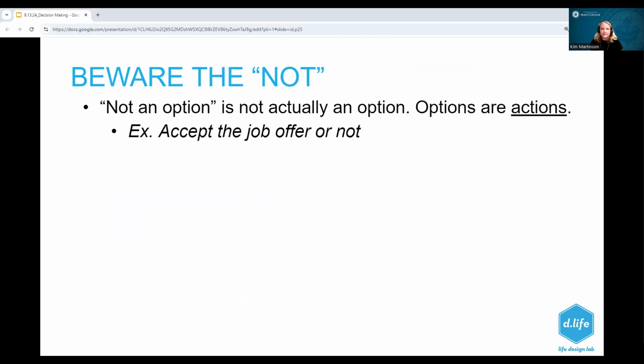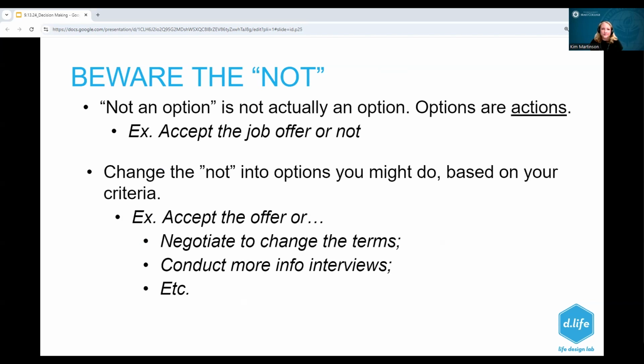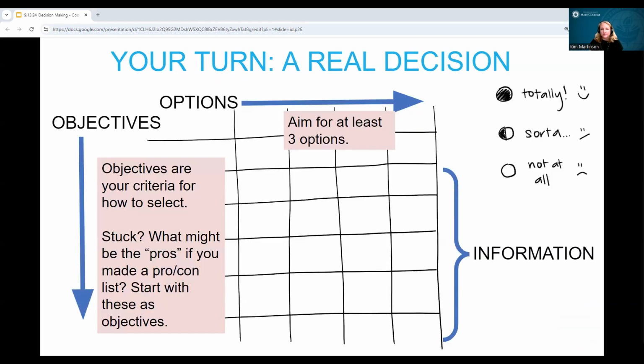Okay, but before we work on this activity, I want you to beware the not. So beware the not in decision matrices. Not an option is actually not an option. It is just the absence of a choice. So focus instead on what you might do, instead of using these as options in your matrix. So for example, accept the offer or negotiate to change the terms. Accept the offer or conduct more info interviews. The options you generate come out of your objectives, the thing you are trying to do or attain.